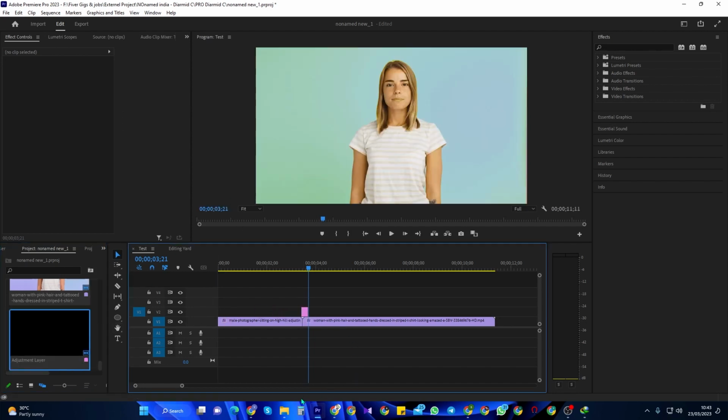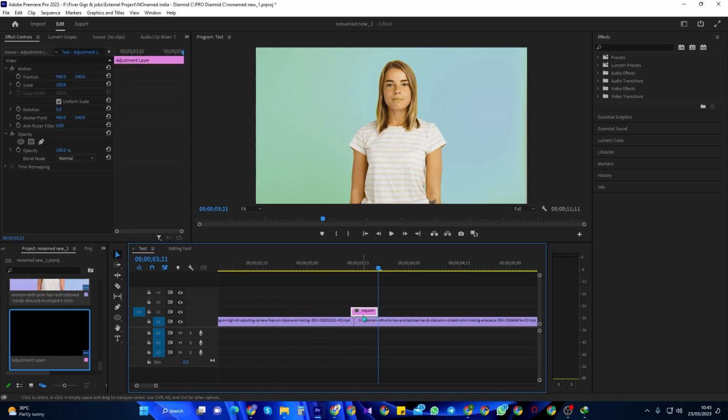Then position your adjustment layer directly above and in the middle of the cut. It helps to zoom into your timeline, and with your adjustment layer selected, hold down the Alt key on your keyboard while using the arrow keys to position it exactly in the middle of the cut.